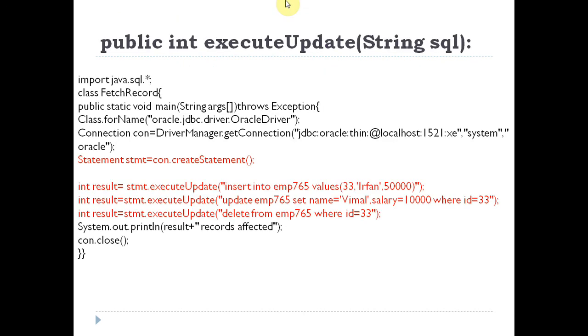Okay. So again this is an example of a static query. Here we have used the statement interface, and we have used the execute update method, and the queries are inserting, updating and deleting.